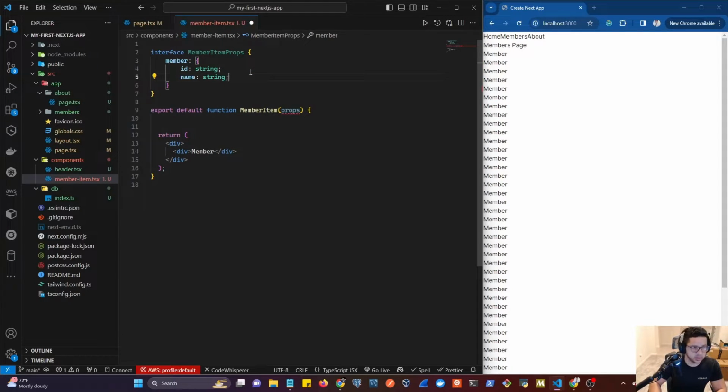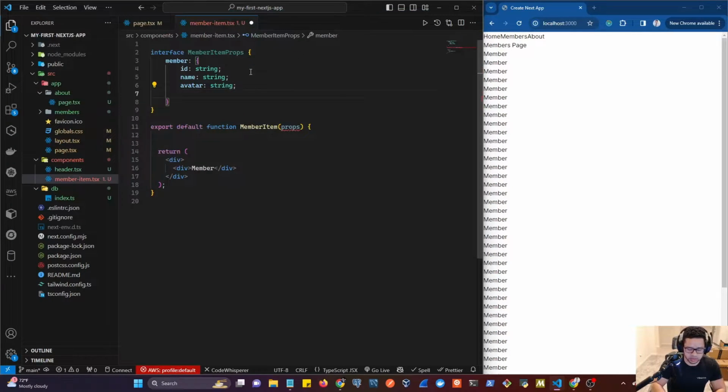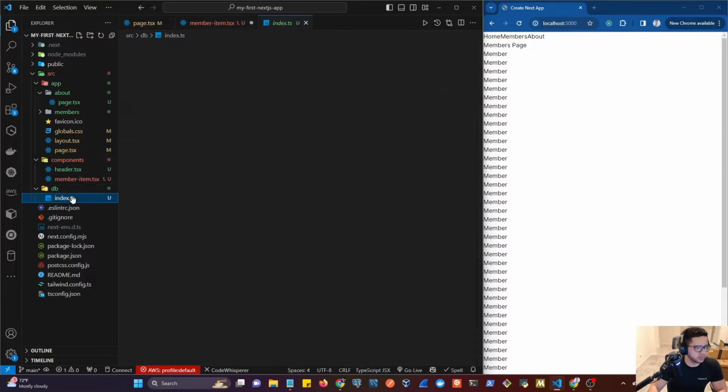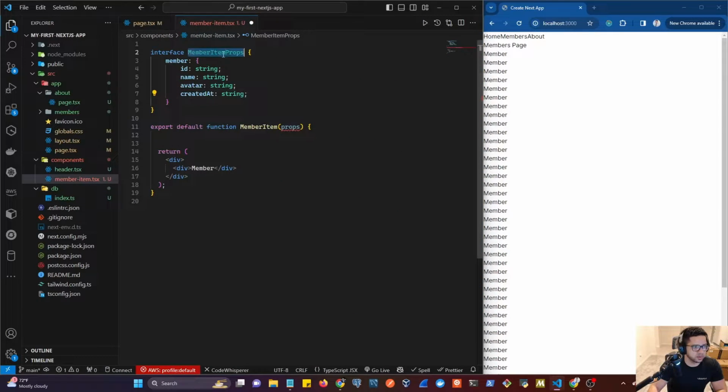Then we're going to have the avatar, type string. We're going to have the created at also type string. And then I think that said 1, 2, 3, 4. And then how many do we have here? 1, 2, 3, and 4. That's good. So now that we have this member items props, which is right now just the member that is going to be passed down, we can pass it as a type here. So member items props. I can save that.